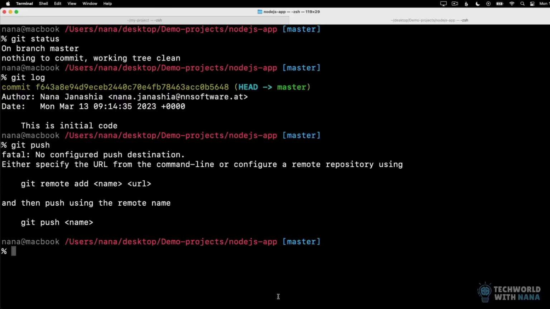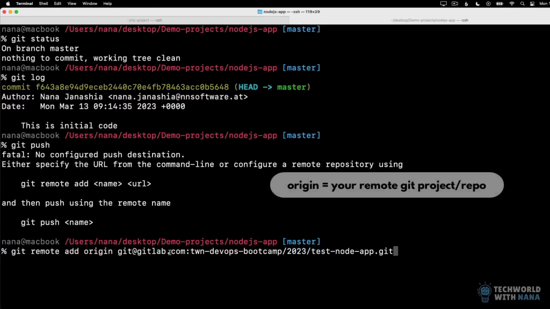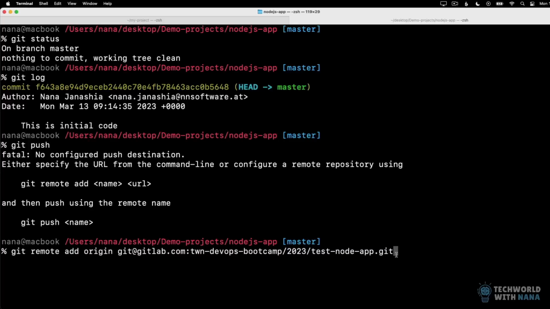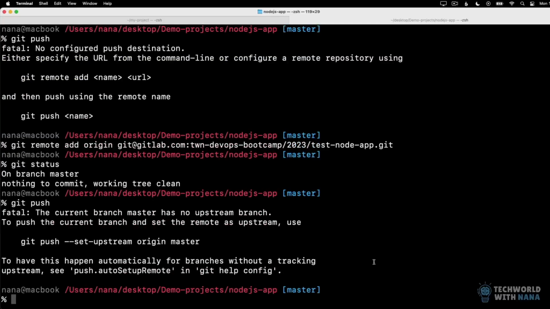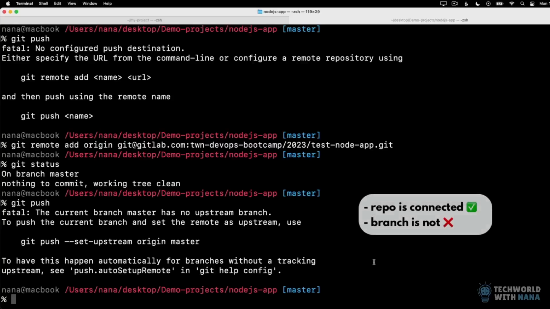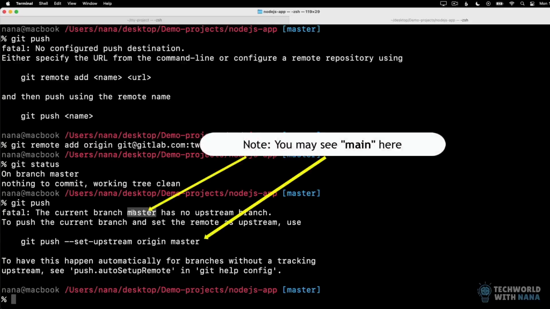So what this does is basically tells my local Git repository where to push the changes to. So it tells what the remote repository for this local repository should be. And origin is the name of the destination, and this is the URL of the destination. And now, if we do push, we see another error. And this one says, now it knows where the remote repository is and how to connect to it. However, now it cannot connect the branch, right? It says the current branch master has no upstream branch.